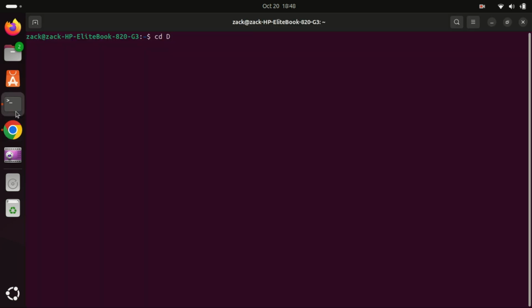Now that the download is complete, let's install the FortiClient VPN. Navigate to your downloads folder and locate the .deb file. Install it using the apt command.